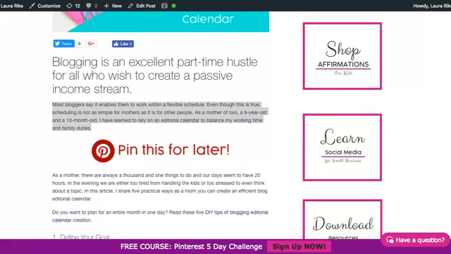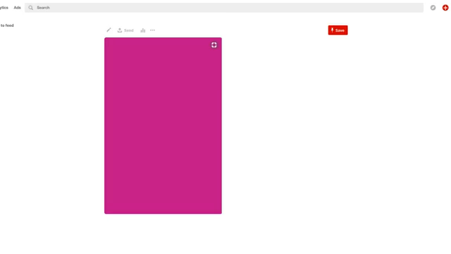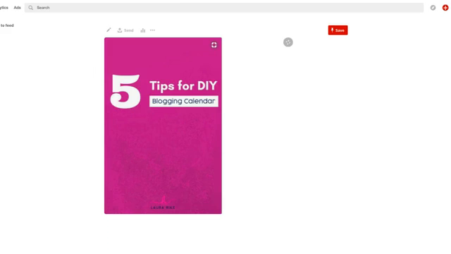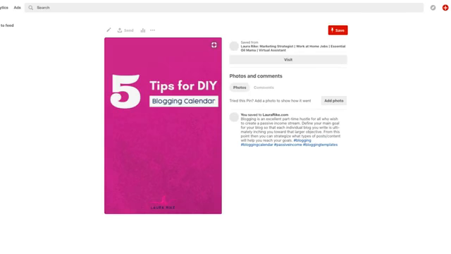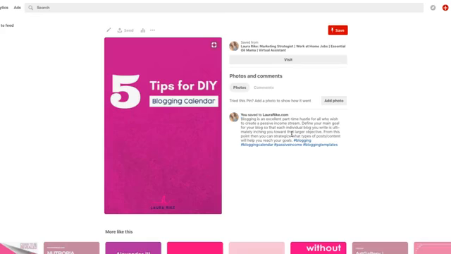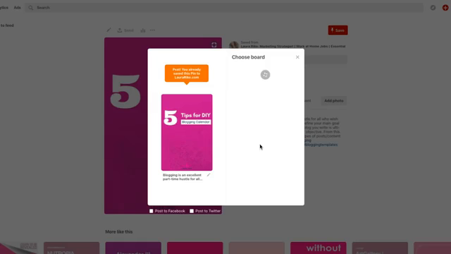When I click on it, it actually pulls up in a different tab. I'm going to post it here so you can see. It pulls up my pin directly on Pinterest: 5 tips for DIY blogging calendar. This is my pin. I just did this one a couple days ago, and you can see right here I've got my description, I've got my hashtags, it's got my account right here, so it'll be pinned from my account. Very simple Pinterest graphic, and they can just click save, and when they do that, it pulls up all their boards.